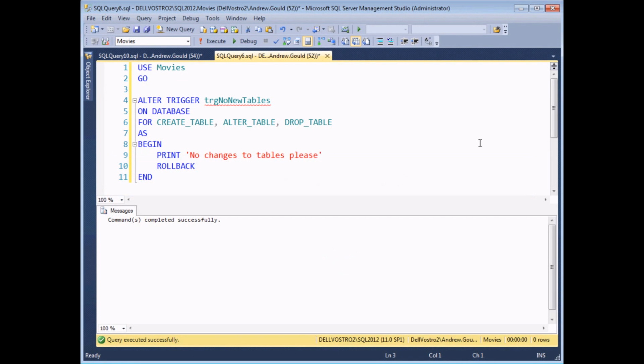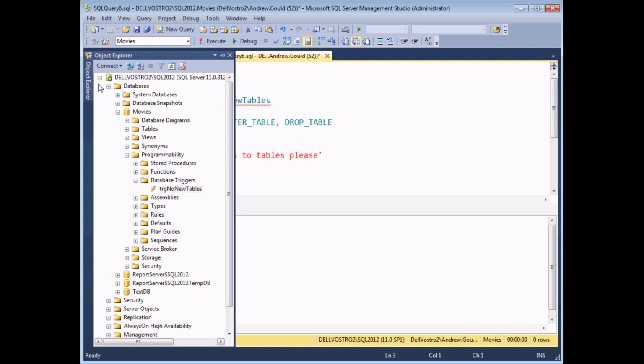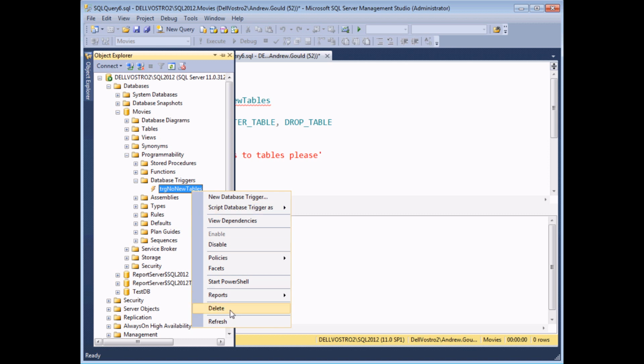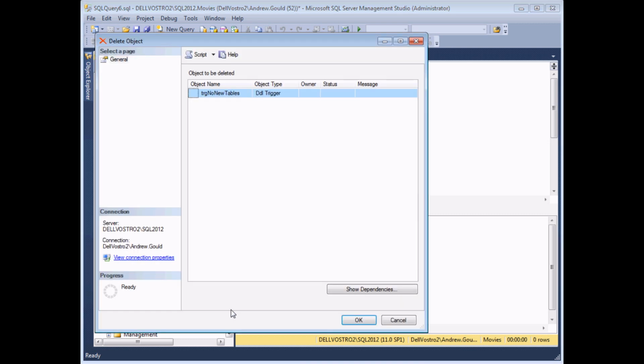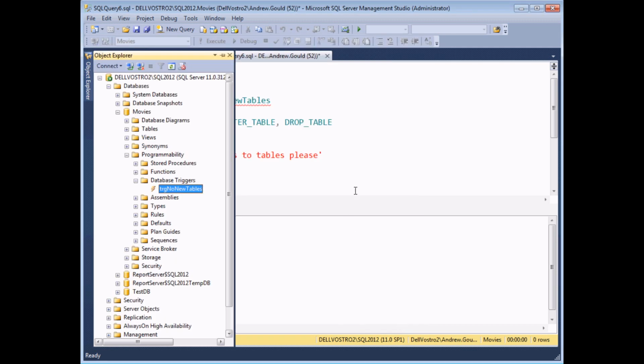If you want to remove a trigger completely, you can do that in one of two ways. You can use the Object Explorer: expand the database and the Programmability folder, Database Triggers, and right-click on the trigger you want to remove and choose to delete it. You'll be presented with a dialog box asking if you want to definitely do that.